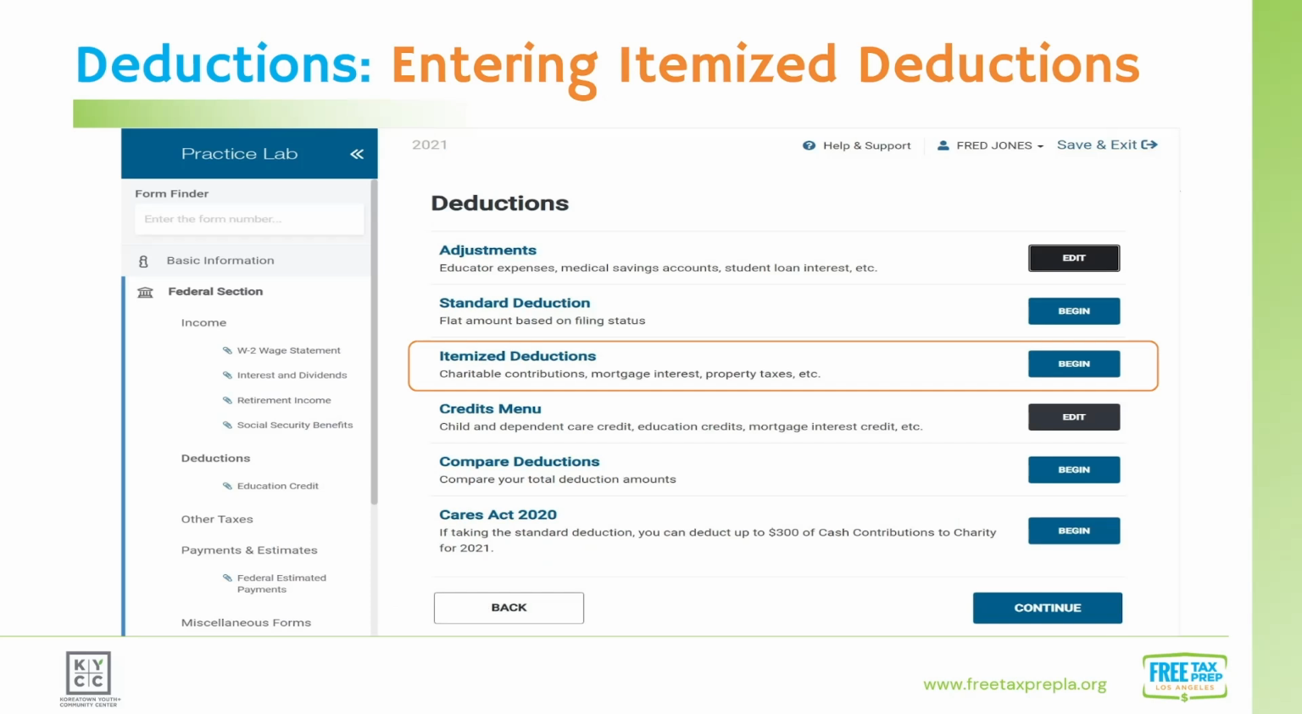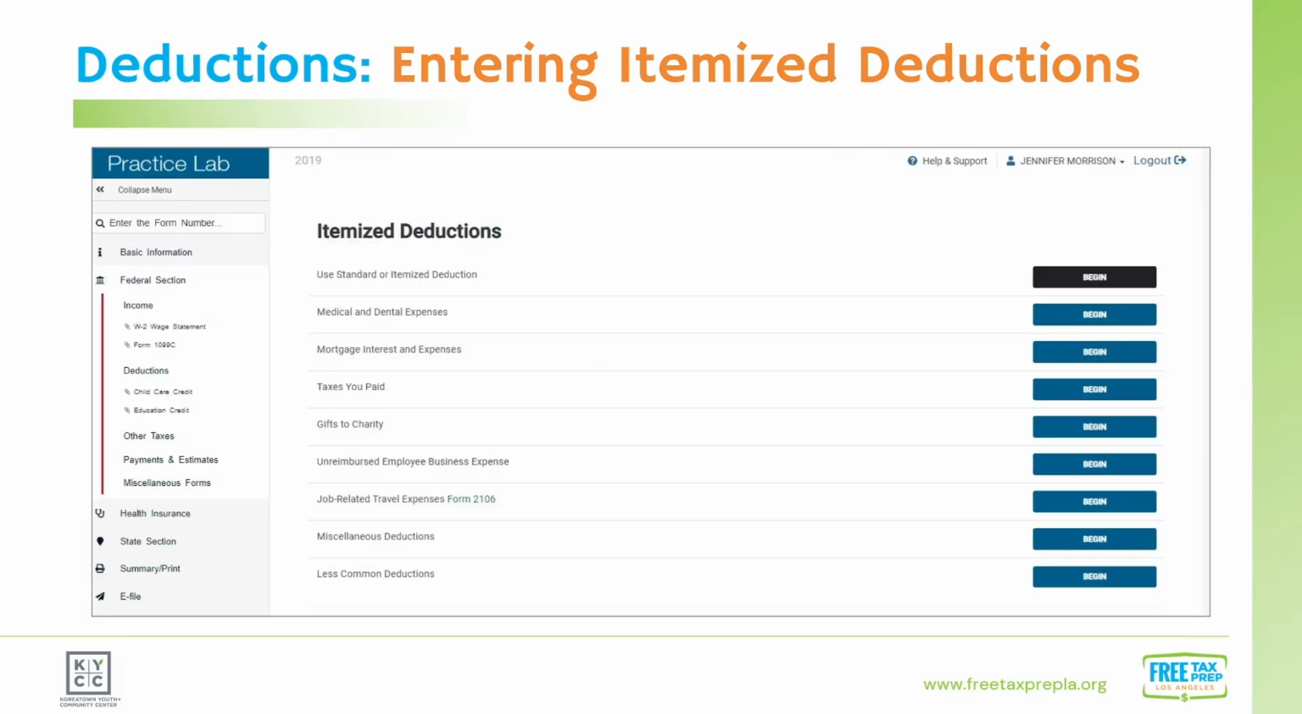In order to put in itemized deductions, you can find this under the Deductions tab, and you will be needing to go into itemized deductions specifically. Once you go in there, you'll be able to see the type of itemizable deductions you can claim.